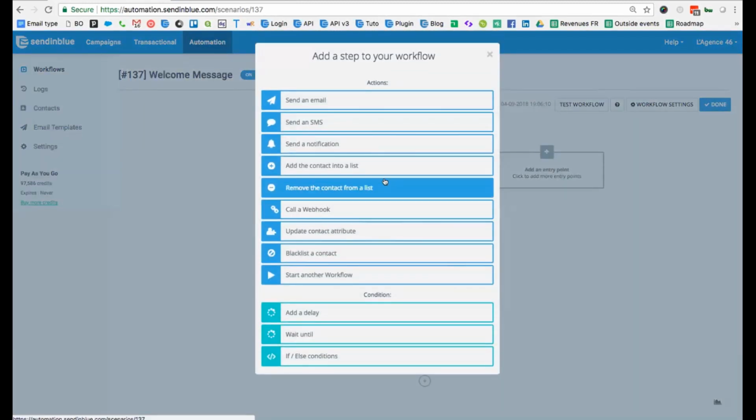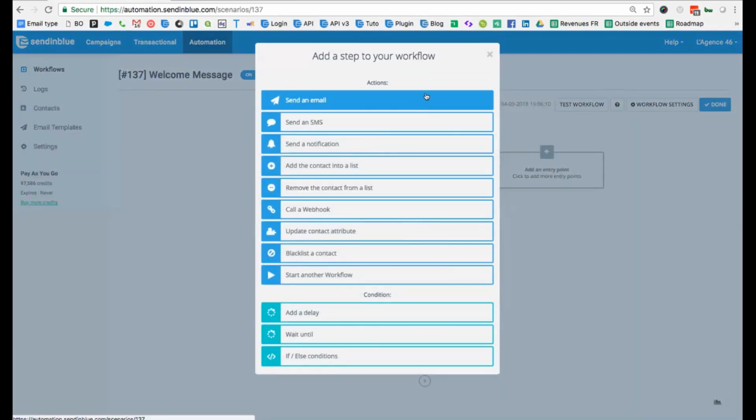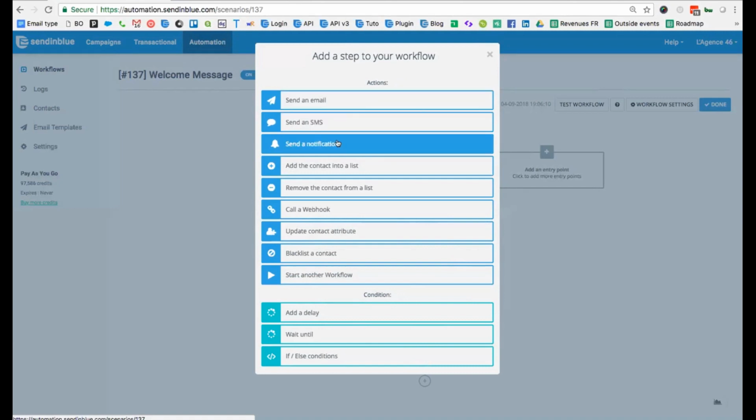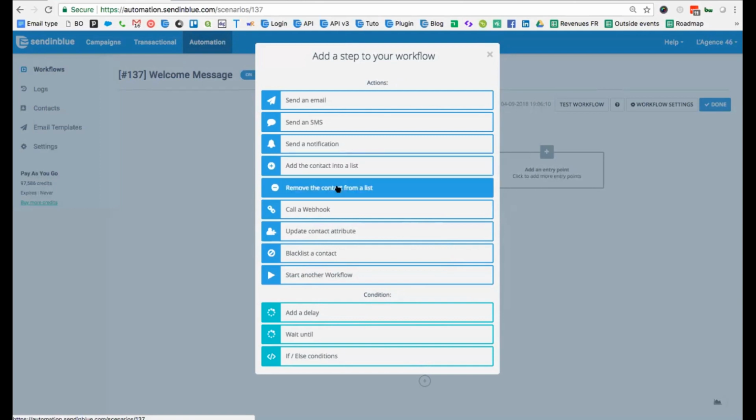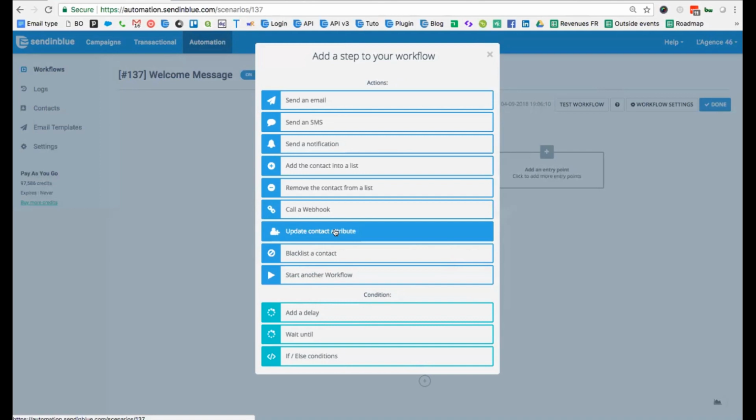So let me show you exactly what you can do. You can do two things with SendinBlue. You can set up some actions. An action could be send an email. Here, if you want to send a sequence of emails, that could be an SMS. You can also add a contact to a list, such as a VIP list. You can also remove a contact from a VIP list, for example. And you can also update a contact attribute.